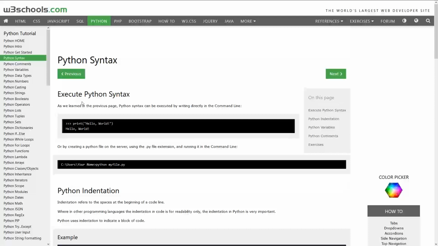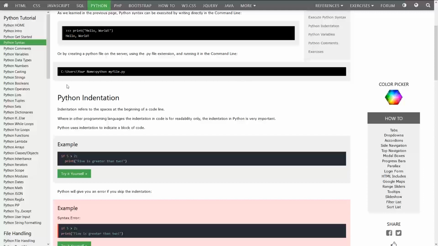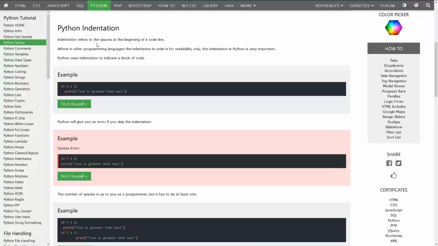Inside of Python syntax, Python indentation is super important. Indentation refers to the space at the beginning of a code line. In other programming languages, the indentation in code is for readability only. The indentation in Python is very important. Python uses indentation to indicate a block of code.